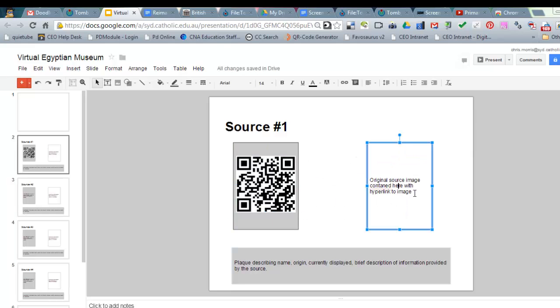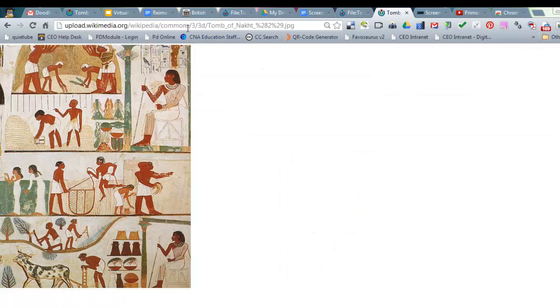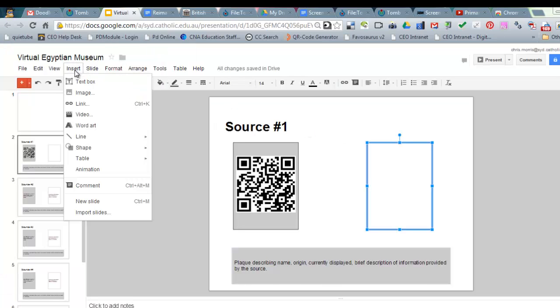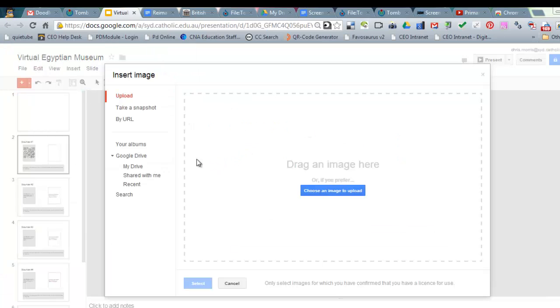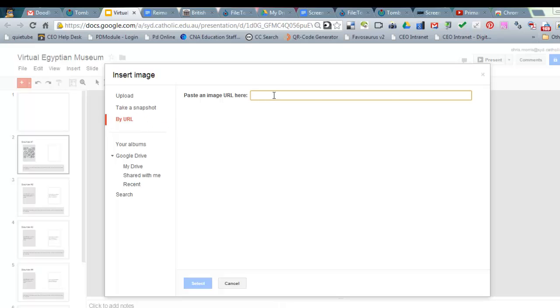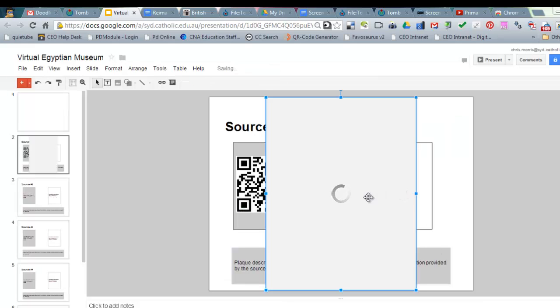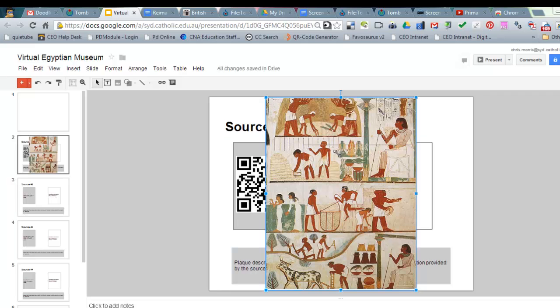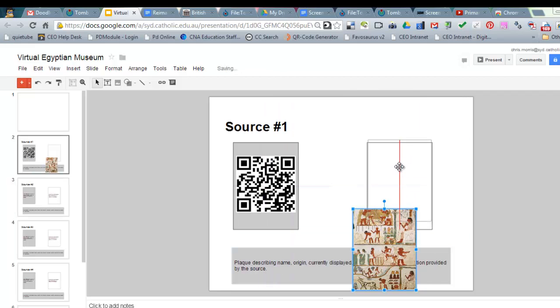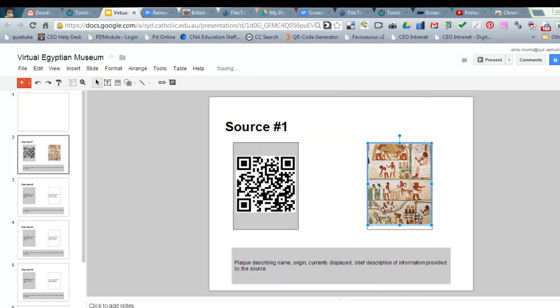link to my image. So if I remove this text, remembering I go back to my image that I've sourced, I copy that URL, and I'm going to insert image by URL, and there is my image there. Now you'll recall this image is quite a large one, so when I bring it in I will have to resize it, and I'll bring that nice down to size there. So there's my image.